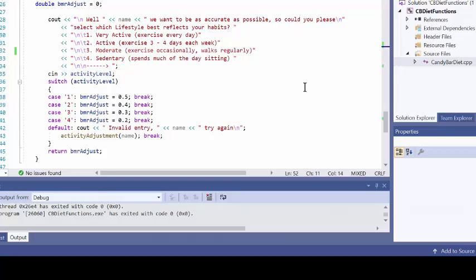If the user selected 2, on line 139 we would match case 2, set the BMR adjust to 0.4, break takes us out of the switch, and we would return 0.4 as the value.